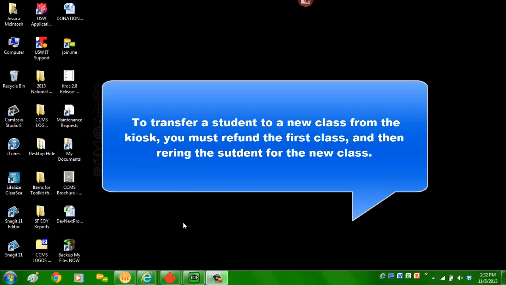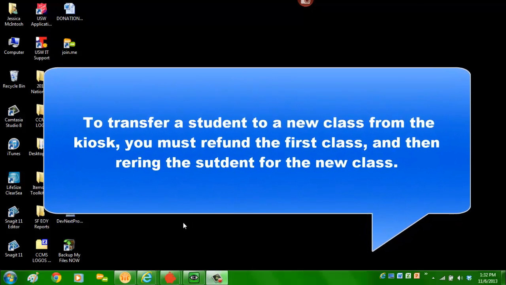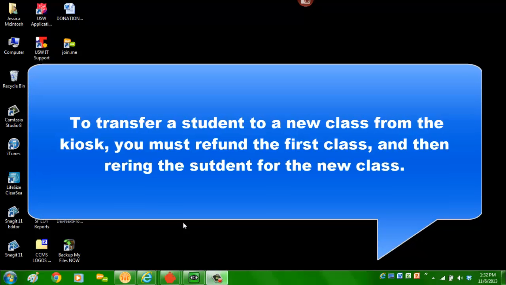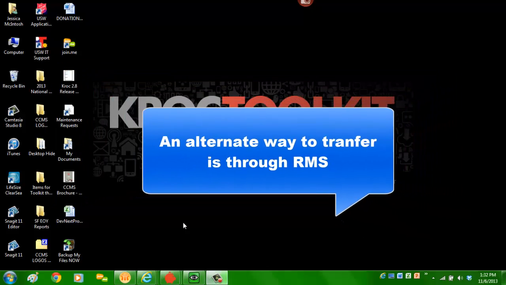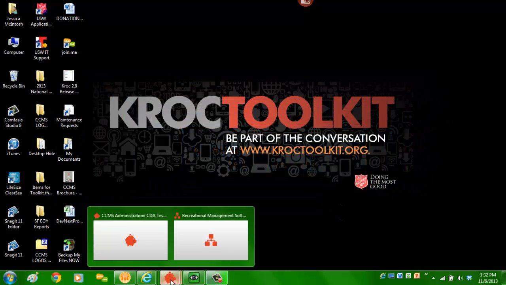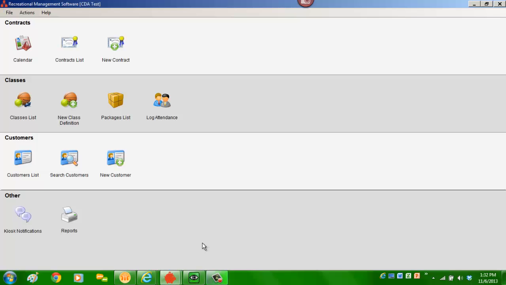In many instances, when you are transferring a student into a new class, it might be advantageous to do so at the kiosk by issuing a refund for the original class and reselling a new class to that customer. In some cases, however, it's easier to just simply have a coach or an instructor pop into the back end of CCMS into RMS, Rec Management Software, and conduct the transfer. Let's go ahead and go into RMS.